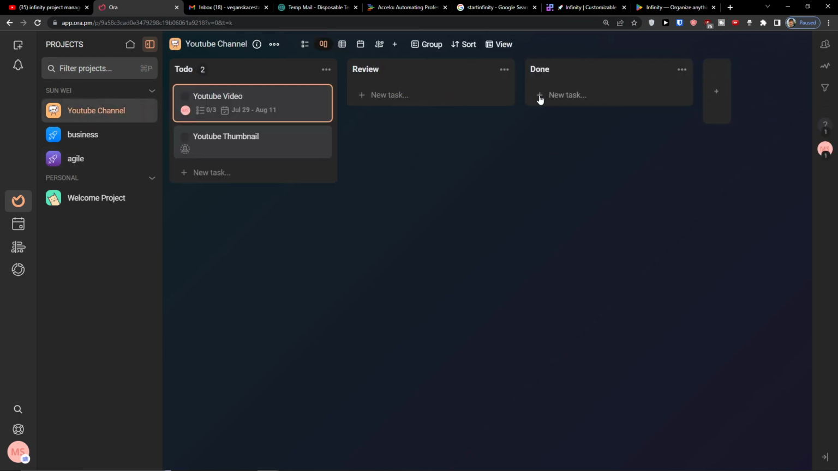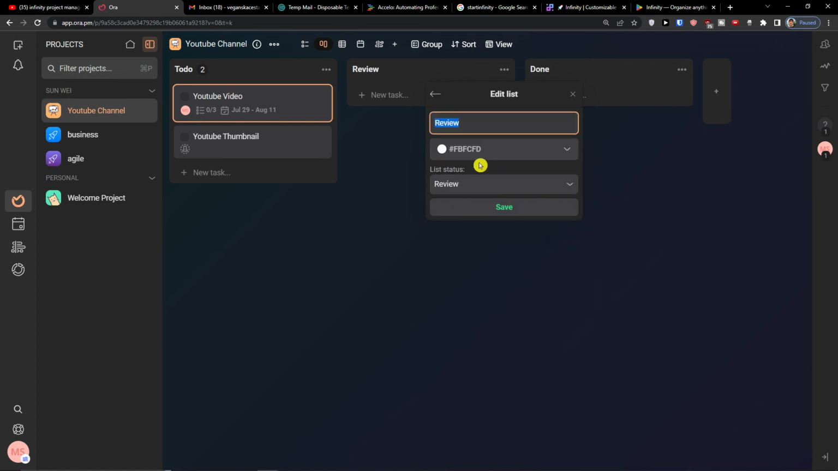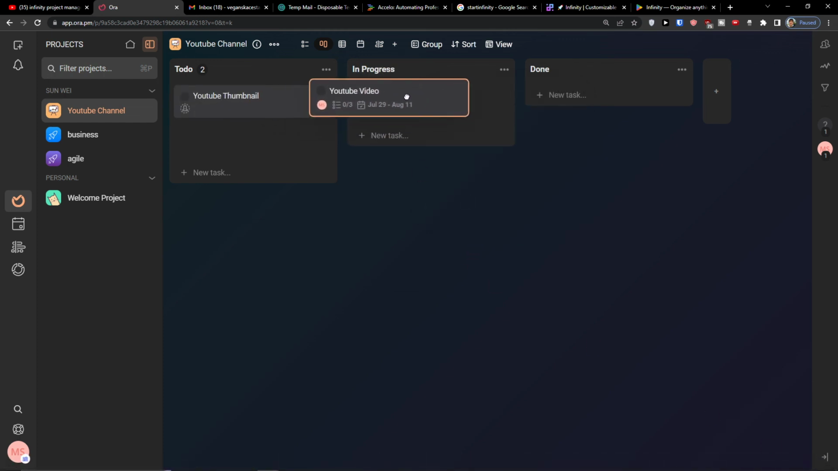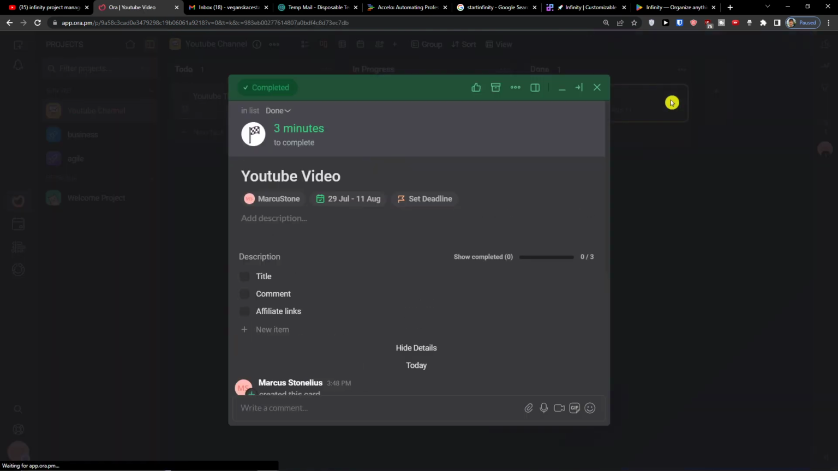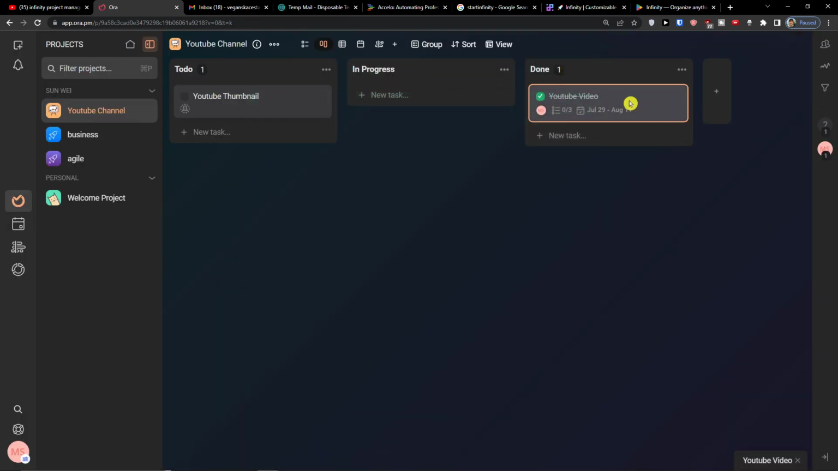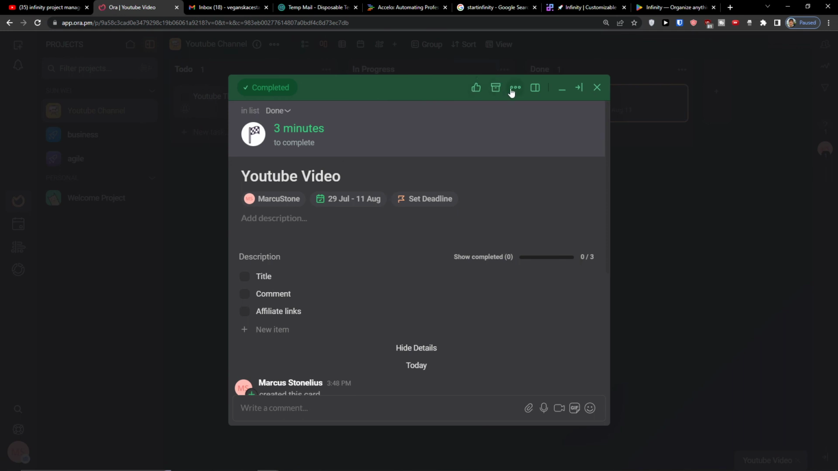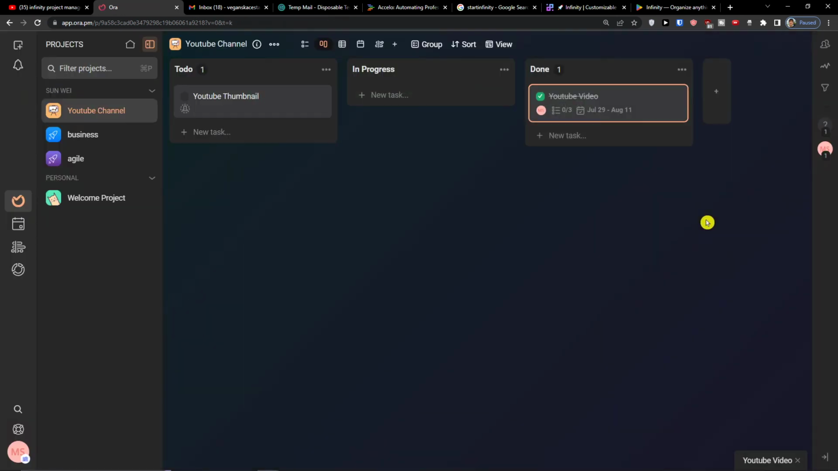Of course, guys, you can change and edit the list. So to do can be in progress, and then I can simply move it here and move it here to done. And then what I can do, I can vote up, it's already completed, or I can simply cancel it. So this is pretty much it, how the Aura project management works.